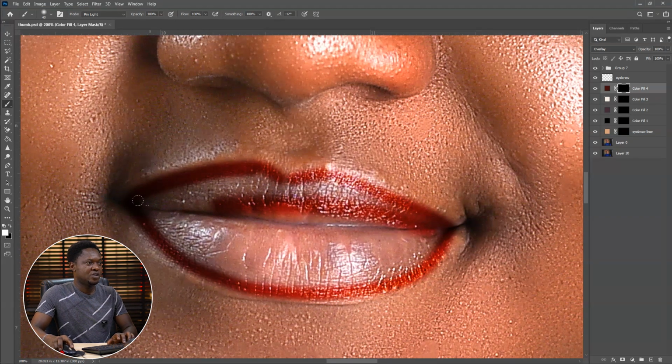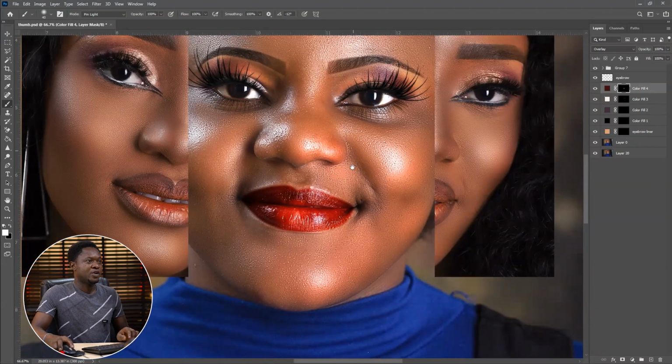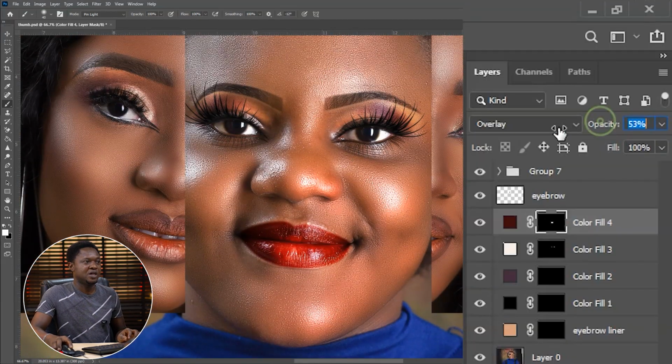So we have to increase the brush and paint the inner side. So here we go for the lip. All we have to do is just go to the opacity and lower the opacity to, I think 30 should be okay, or 40. Let's say 40 should be okay.